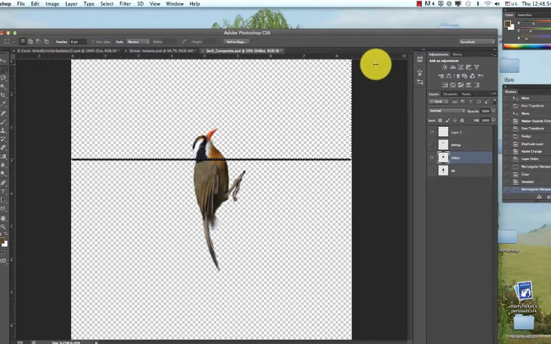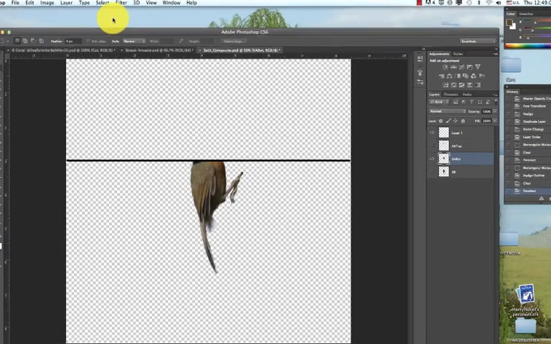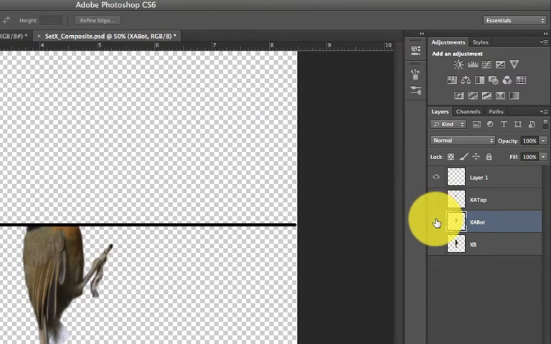And if at any point you want to make the line go up or down, you can just use your arrows and make it go up or make it go down. And when you're satisfied, press delete. And then deselect. And now there's your bottom layer.